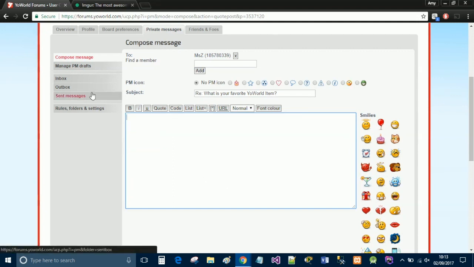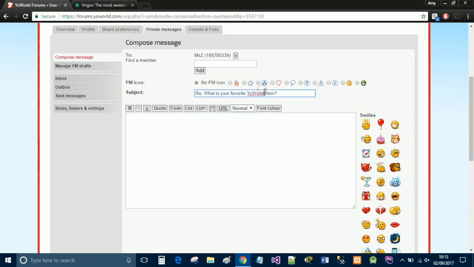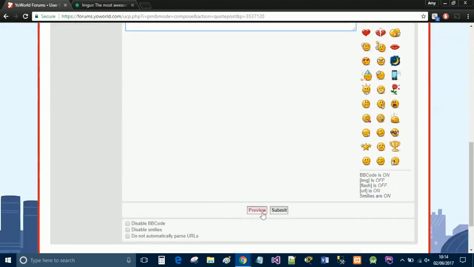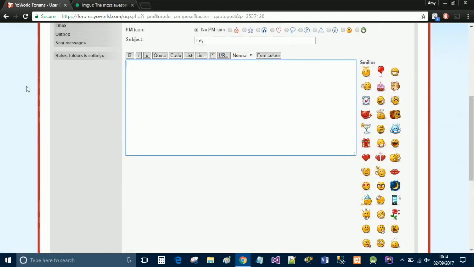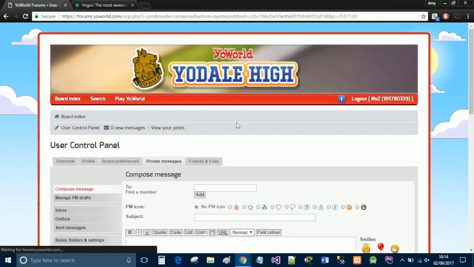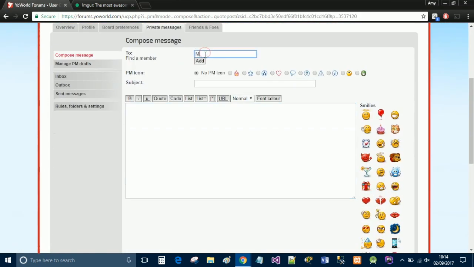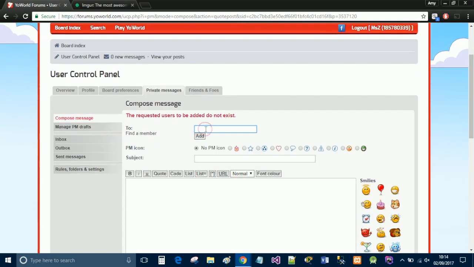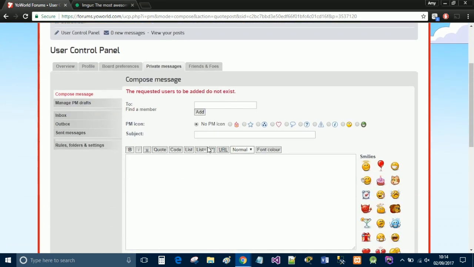So if you wanted to private message me, you can delete that, delete that, and just give it a subject. So, hey, how are you? And then you simply scroll down. You can preview it or submit. Click submit and it will instantly send it to me. Another way you can privately message without clicking that PM icon is to find a member. That doesn't work. Okay, I don't know how that works. So simply click the PM button underneath the thread of the person you want to PM. That's what I always do.